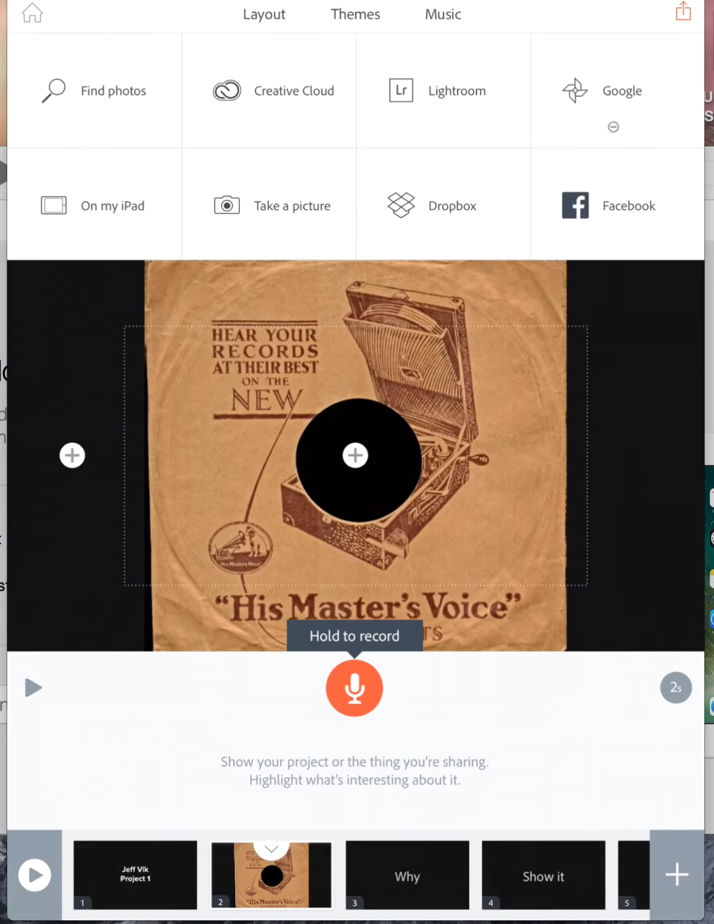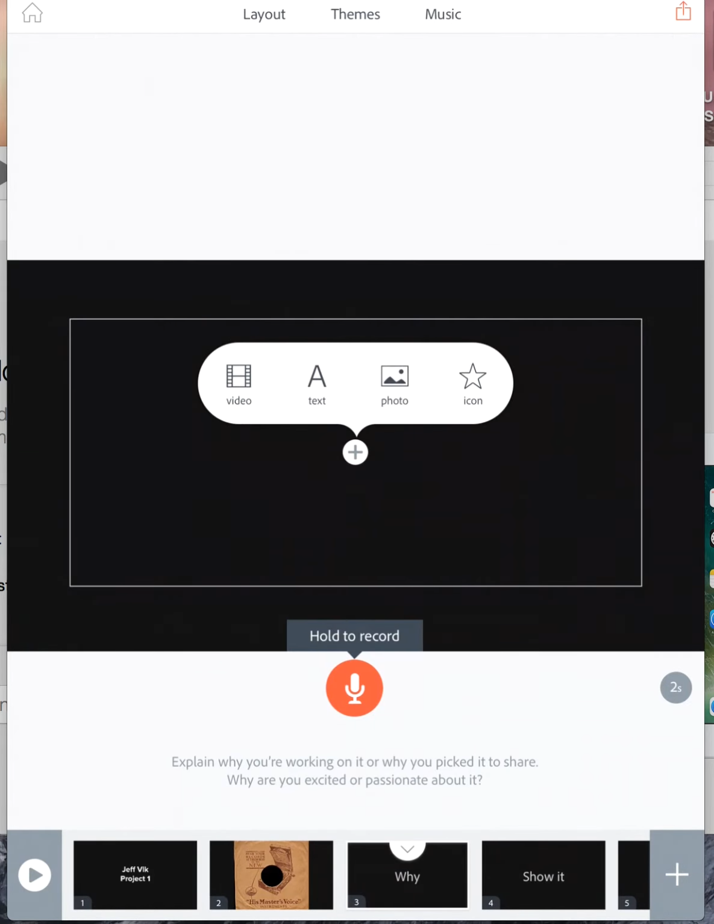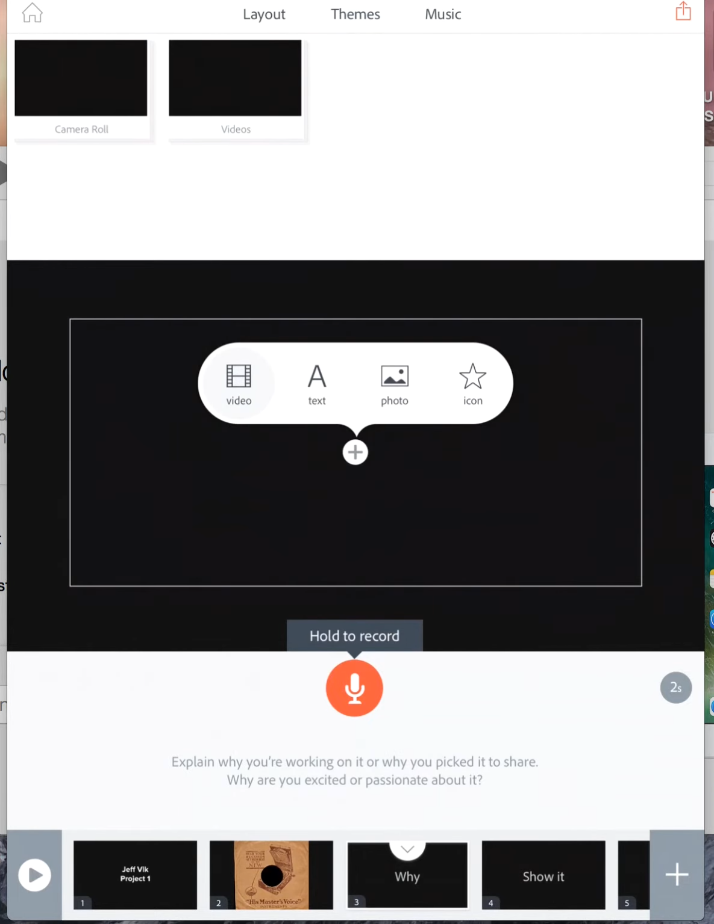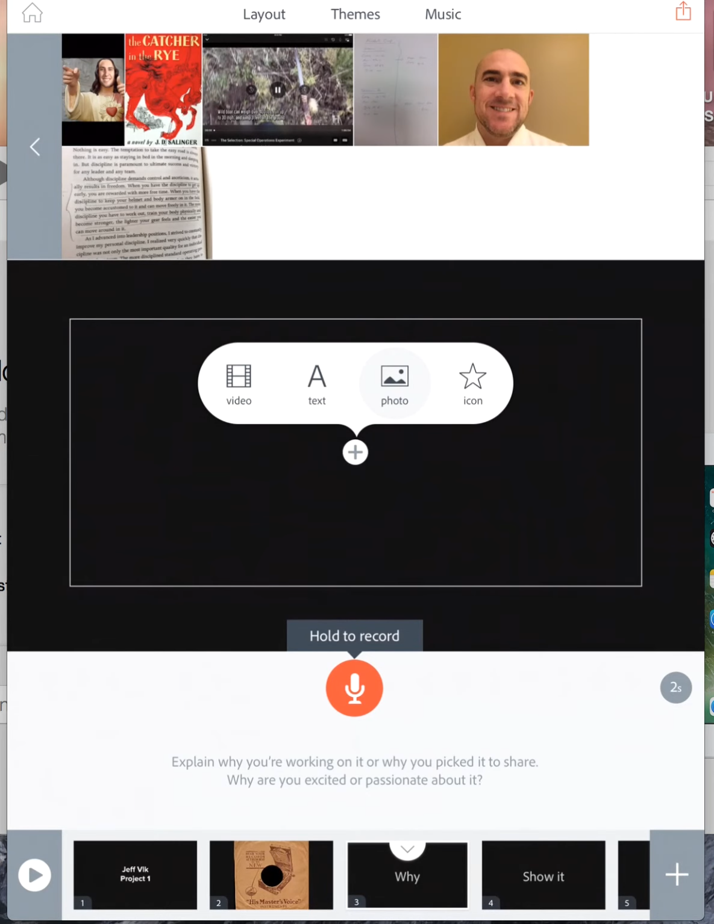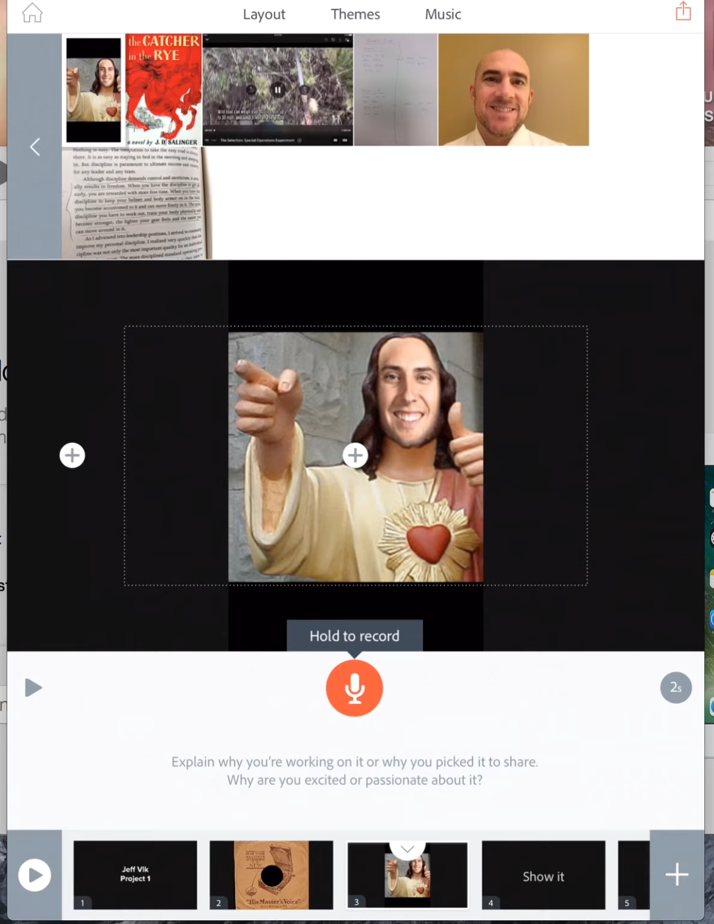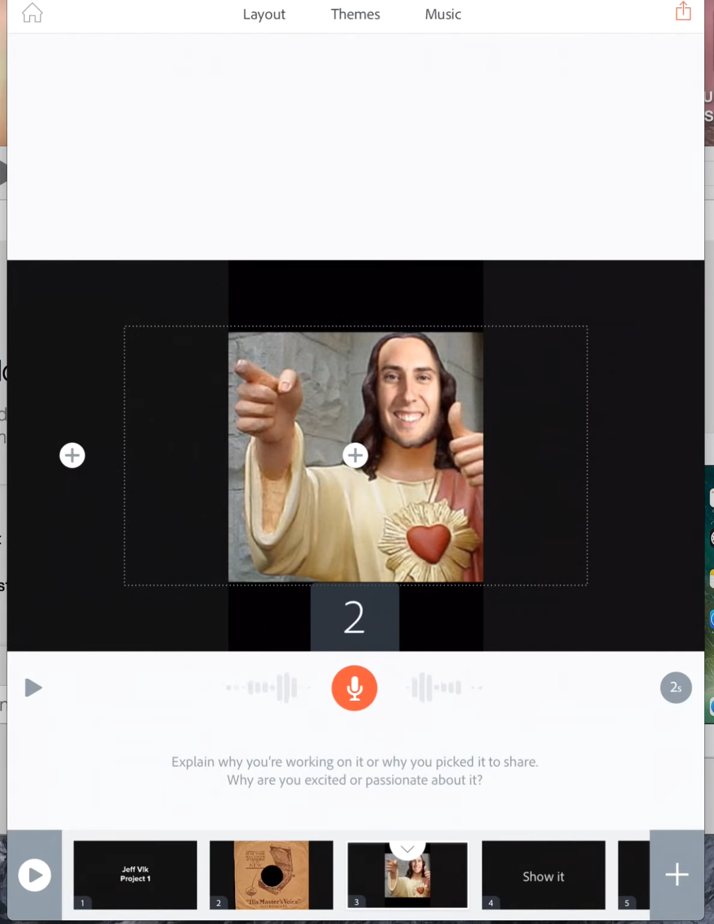So let me go on to my next slide, and again, I can add text over each of these pictures as well. If I wanted to add a video, the video does have to come from your camera roll, so it can't be a video off of YouTube or anything like that. The one thing about the videos is that it will have to be something that you've recorded or already have on your iPad. So I'm actually going to add another photo, this time from my iPad. So click on my iPad, go ahead and add a photo here, and now I have my photo added to my slideshow. And again, I'm going to add some voiceover to it. This is slide 3 of my video.